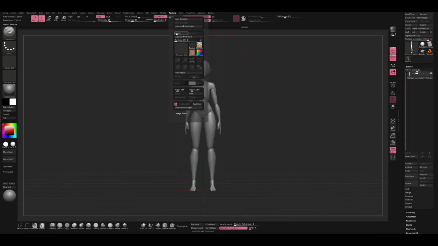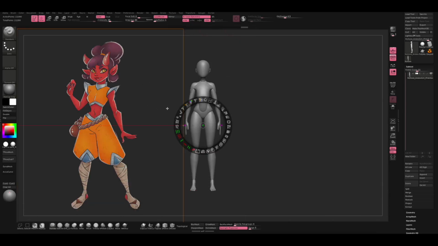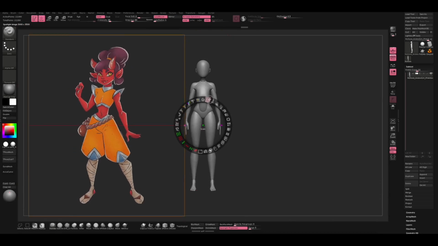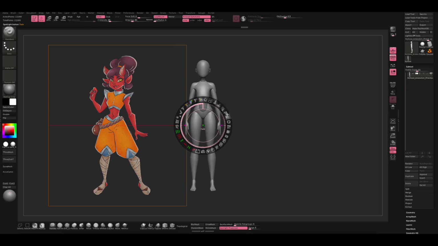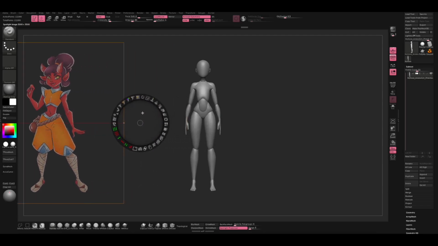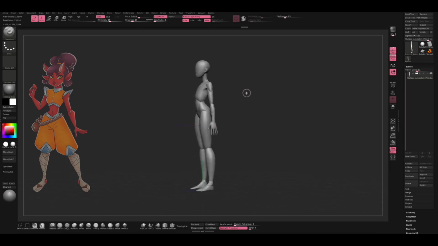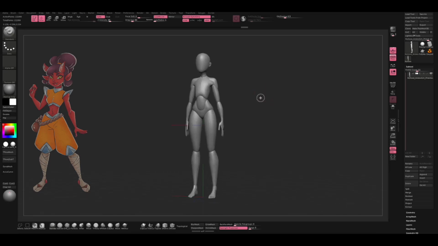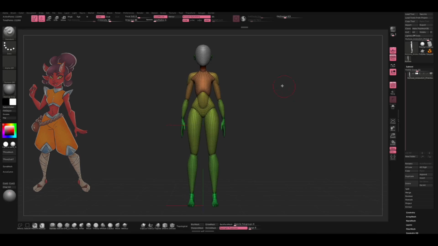So let's plug our concept in the texture menu. By the way, if you want to have your concept as a reference image on a transparent background, you need to have your concept on the black background. This way ZBrush will see it as transparent. And here we can change the size and the opacity, and we can press the Z button to hide the circle menu.